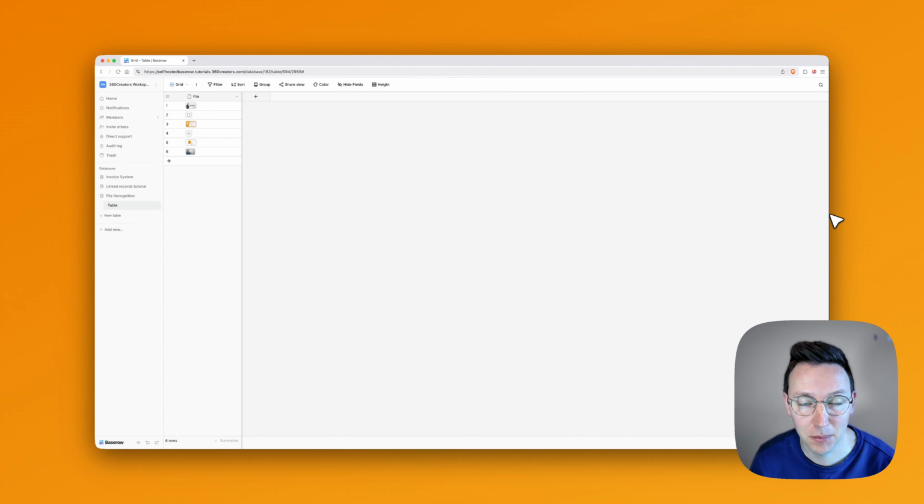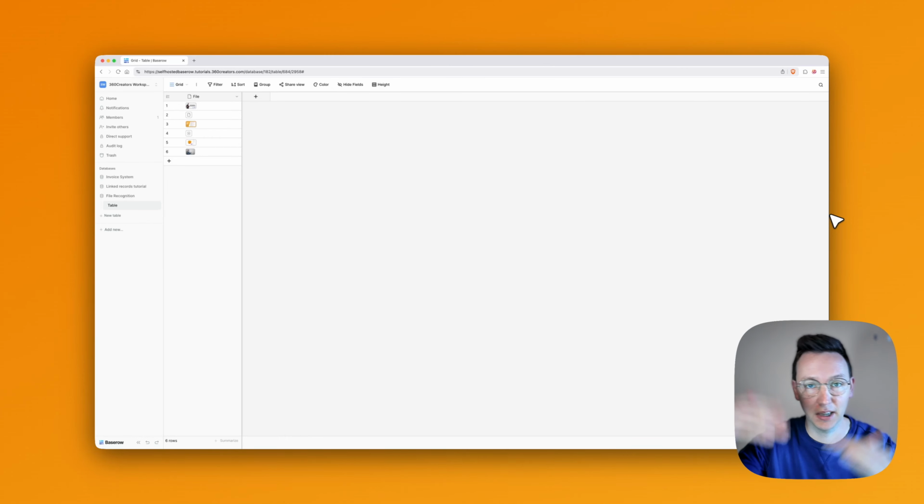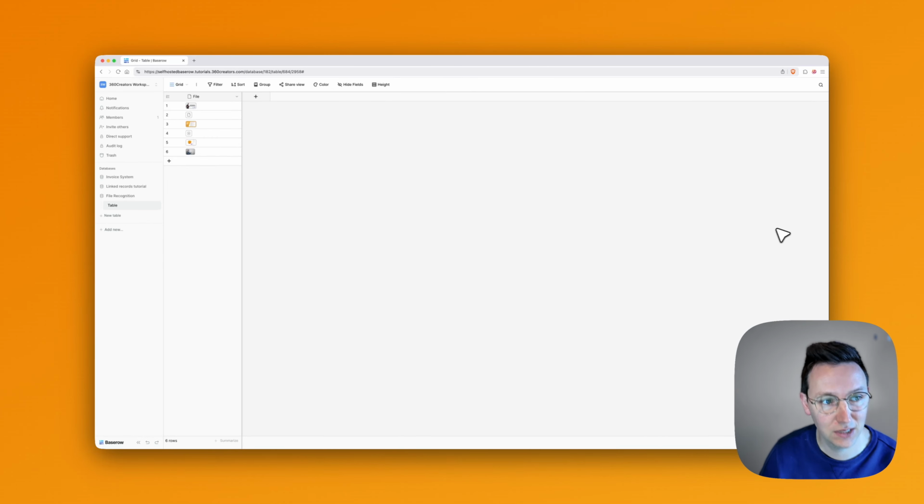I'm going to talk about Baserow formulas and how to recognize from the file attachment field which files are in that field using a formula, so that you can say, for example, I want to know if the file contains an mp4 file or a PDF file or a JPEG or a PNG, so you can categorize those files automatically with a formula. So let's dive into it.